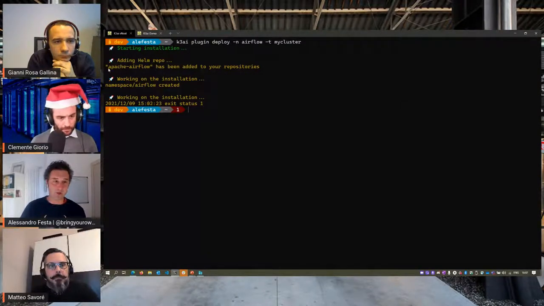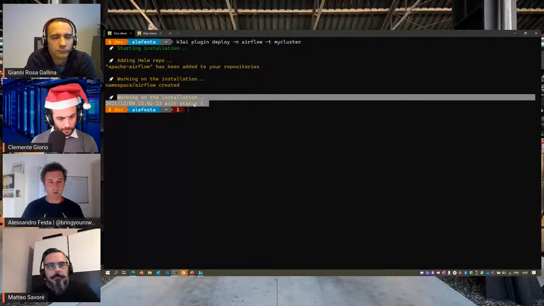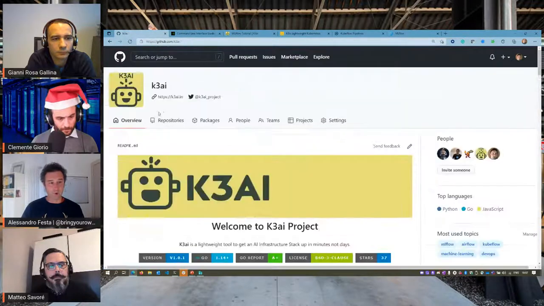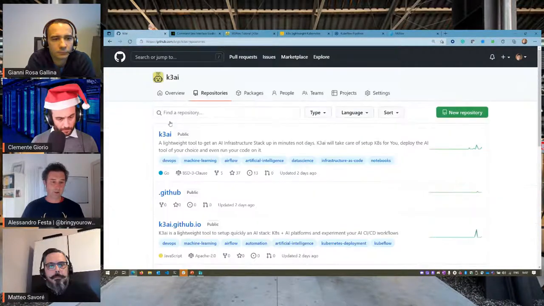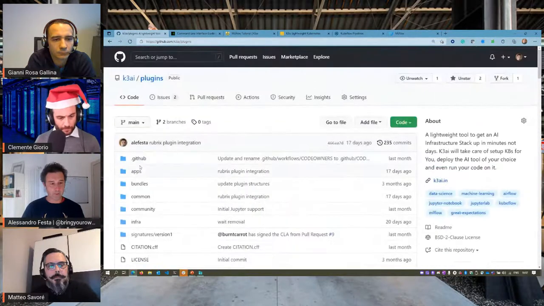The first step is I'm using a Helm chart here. I'm adding the Helm chart for you, and then I'm busy working there. Now there's probably an error because I'm using a development variable here. But if I double check these plugins, I can actually perceive what we do there as well. So let me show you again in the case of Airflow.